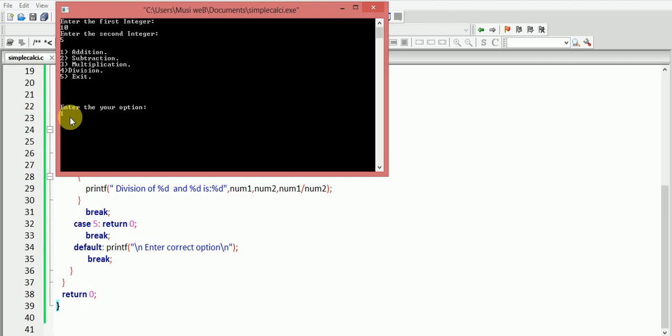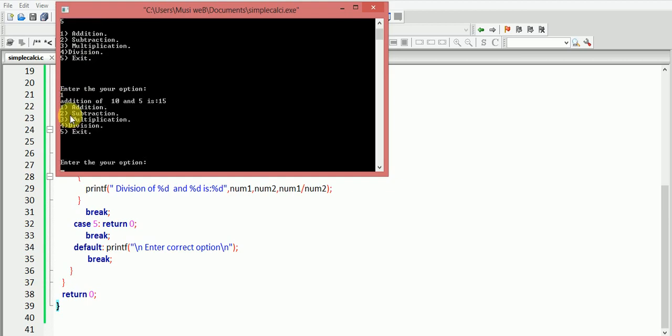So I will enter addition. I want to do addition. So it displays the result, that is, addition of 10 and 5 is 15. Now again it is asking me to enter my choice. This time I will enter 2. Once I enter 2, that is for subtraction. So now it will give me the result, that is, subtraction of 10 and 5 is 5.